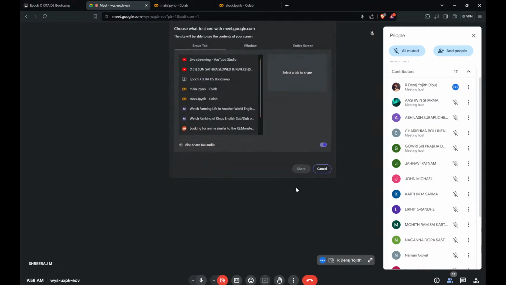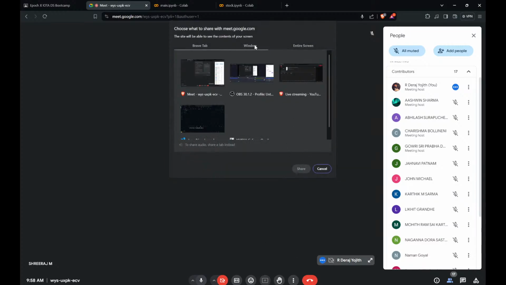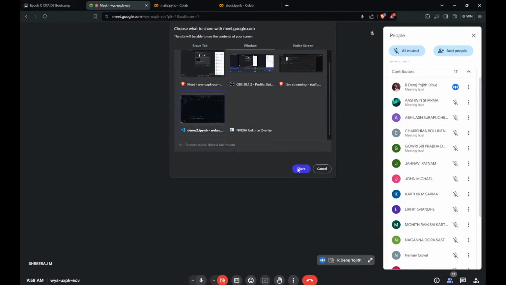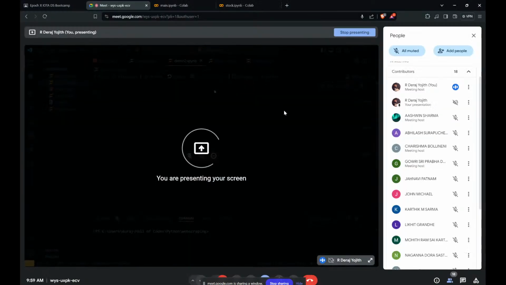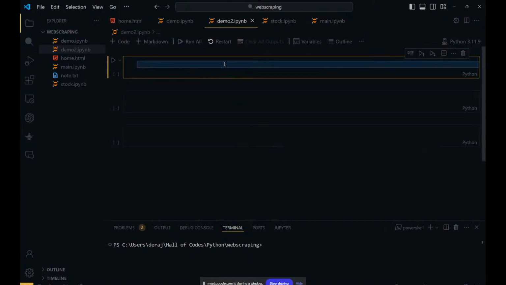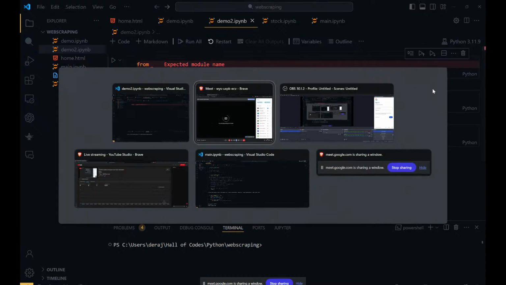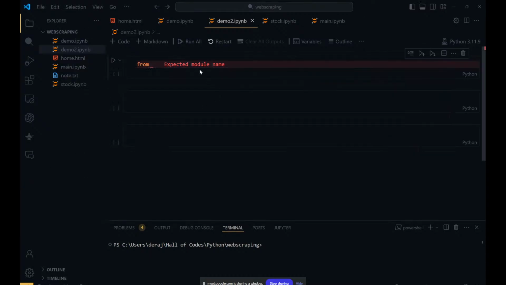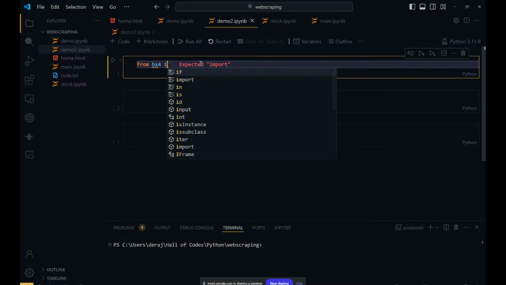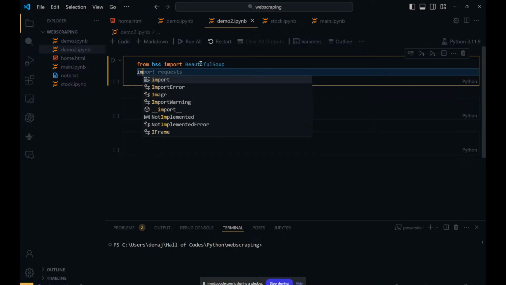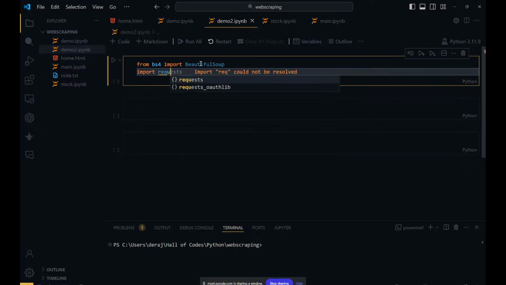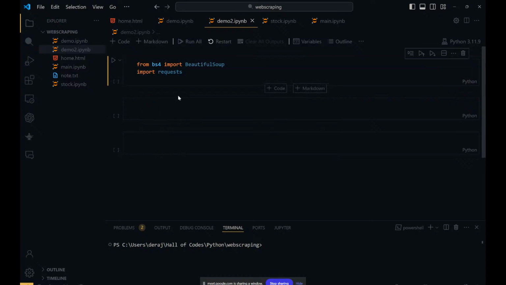I'll be doing this with Visual Studio Code only for now. I'll share all the files with you later. To start with, we'll first have to import Beautiful Soup. We'll be using two libraries for now: Beautiful Soup and requests.